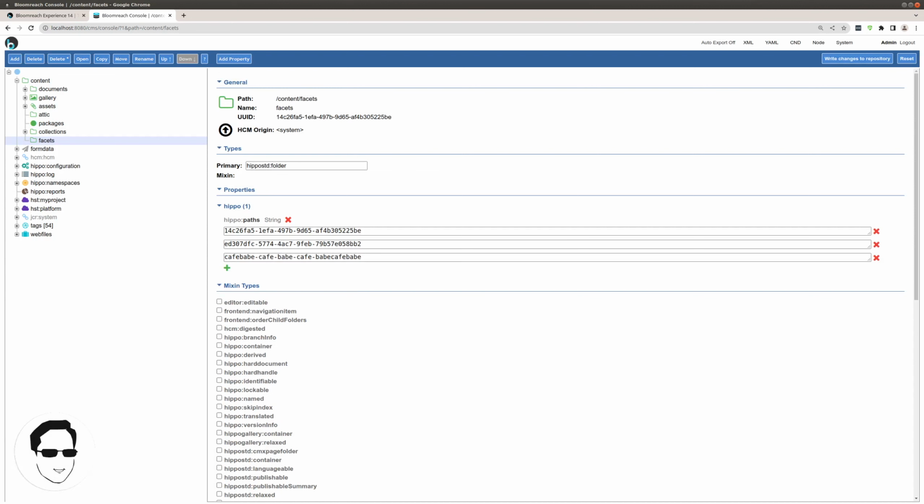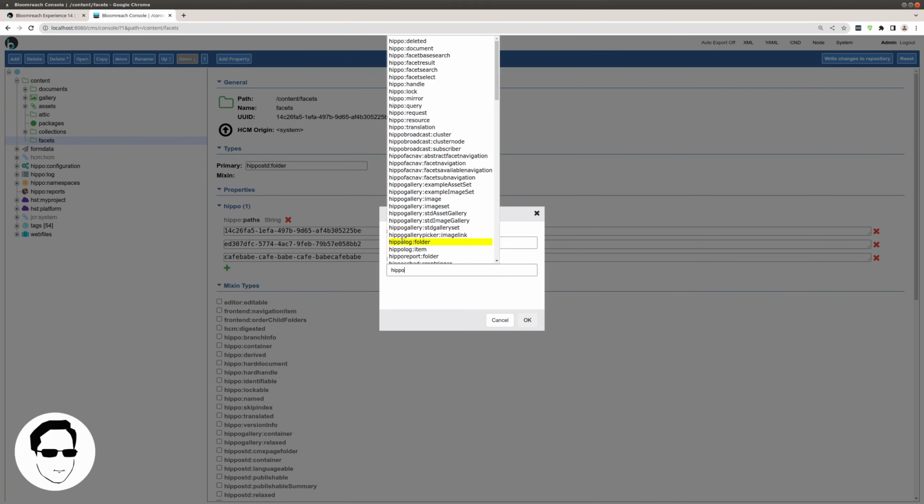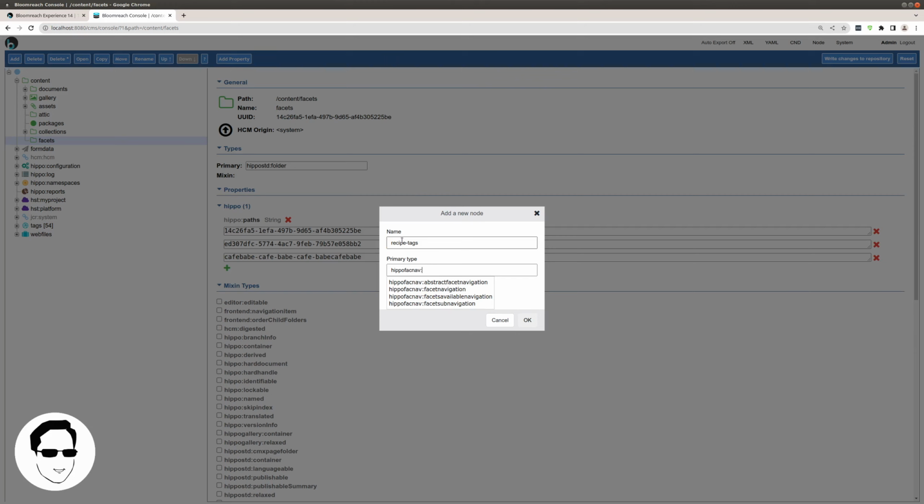Now the next step is creating our faceted navigation node. It's going to be very straightforward. So let's call it recipe tags. And let's give it the type faceted navigation namespace, faceted navigation. Here we go.